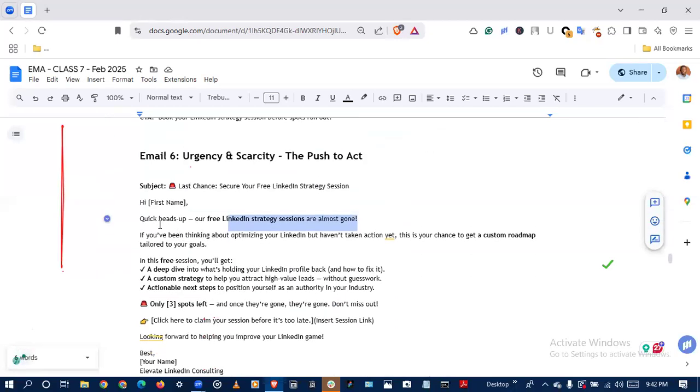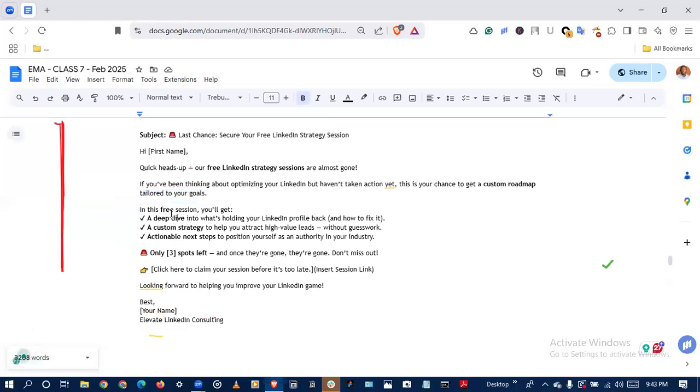in this email. So quick heads up, our free LinkedIn strategy sessions are almost in. If you've been thinking about optimizing your LinkedIn but haven't taken action yet, this is your chance to get a custom roadmap tailored to your goals. In this free session, this is what you get: a deep dive into what's holding your LinkedIn profile back, how to fix it, a custom strategy to help you attract high-value leads without guesswork, and actionable steps to position yourself as an authority in your industry.